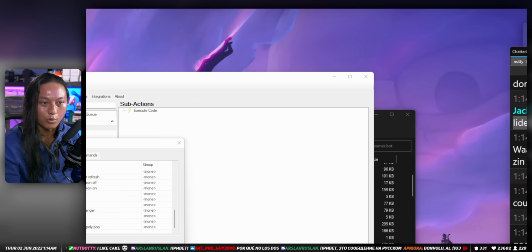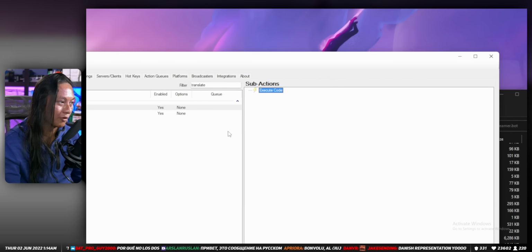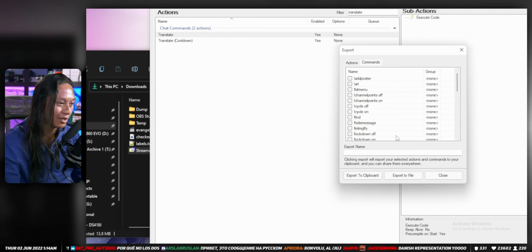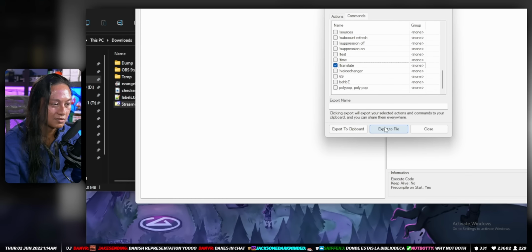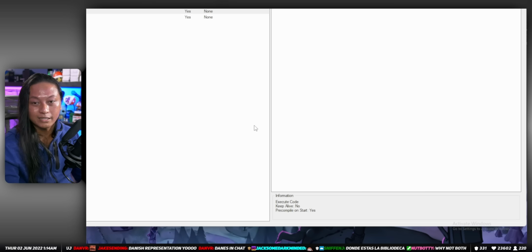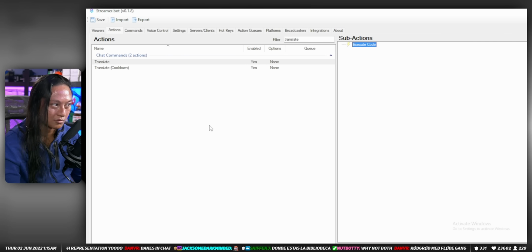So if I wanted to give this command to someone else, like to my community, I can give it to them without them knowing how to code. All I have to do is go over to StreamerBot, go into export, go into commands, and search for the translate command that I wrote, and just export this. You can export this as a file, and then I can give that file to whoever wants to have it.